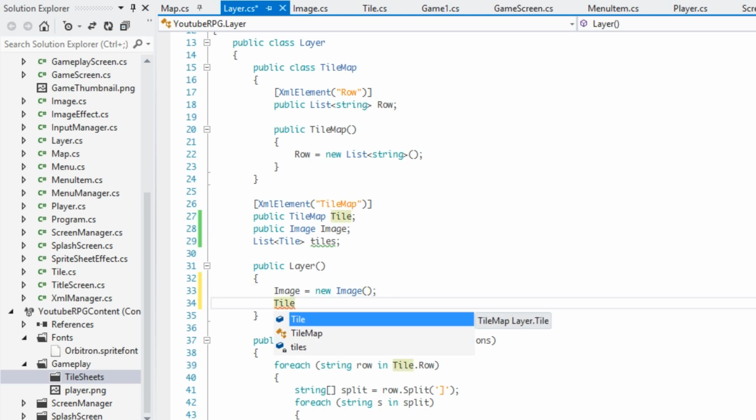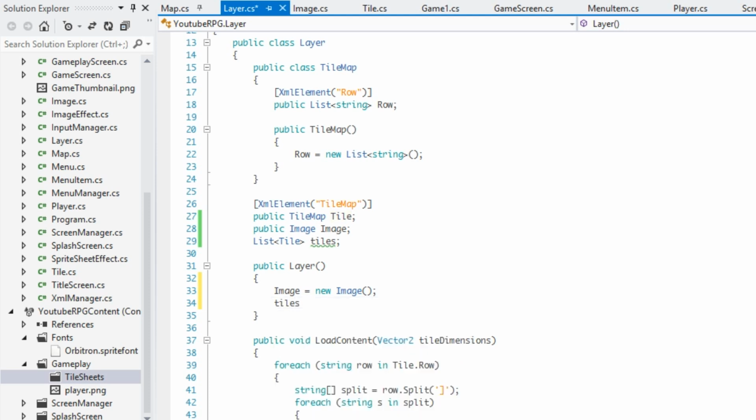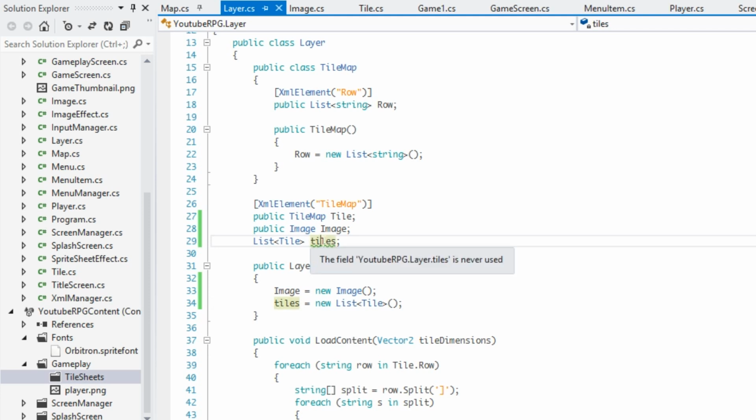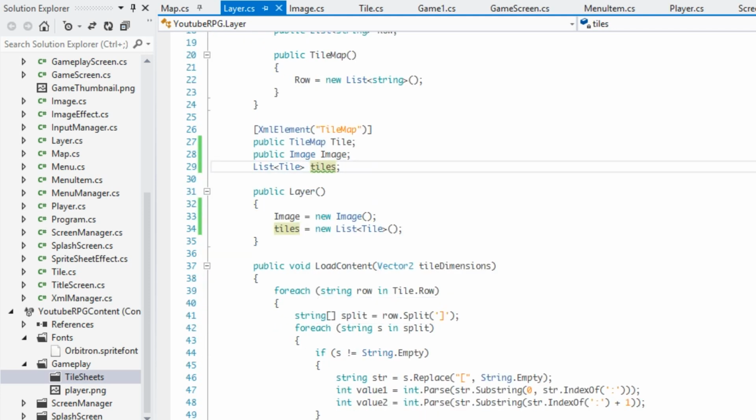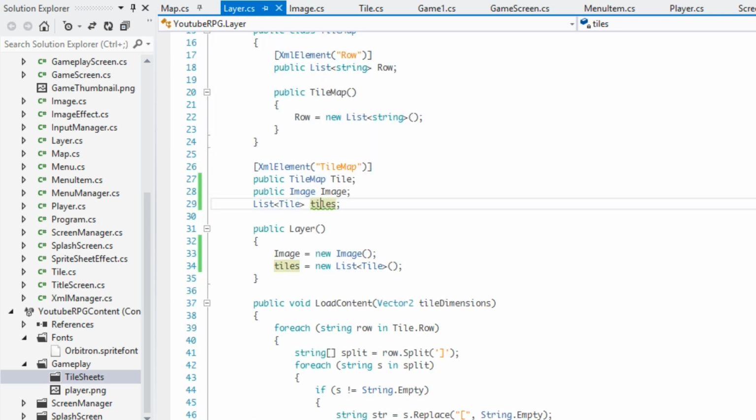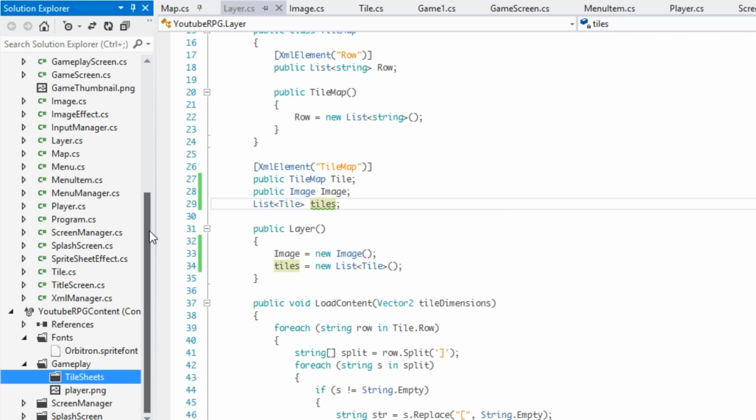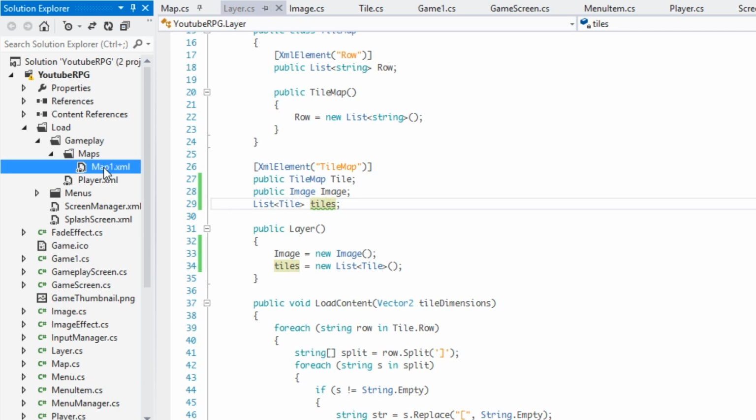Did I say instructor and our constructor? Sorry, I'm really tired. And so we're going to make a new list for the tiles. It should get rid of this squiggly later on. So now that we've gotten our image, what we're going to do is open back up our map.xml file. So where is that?